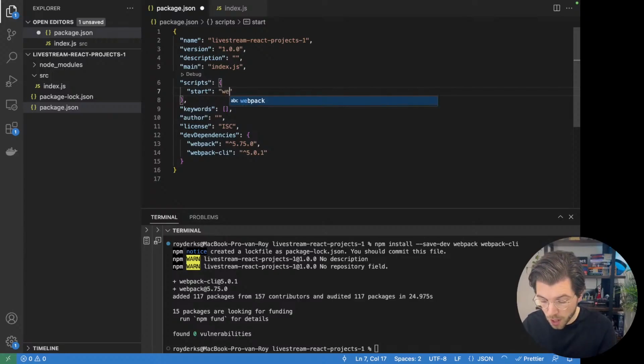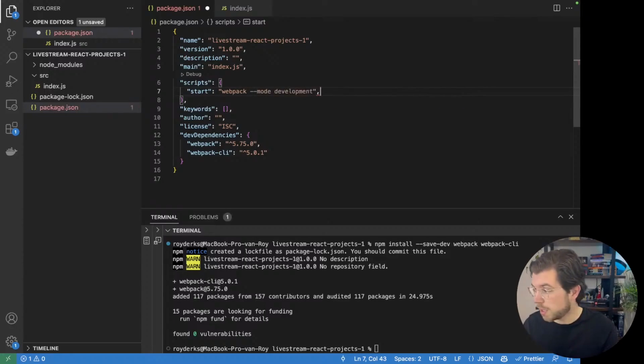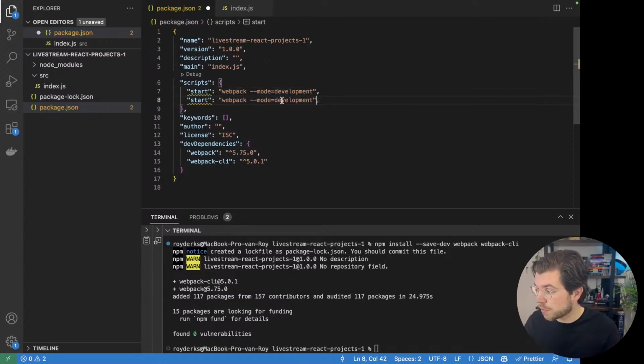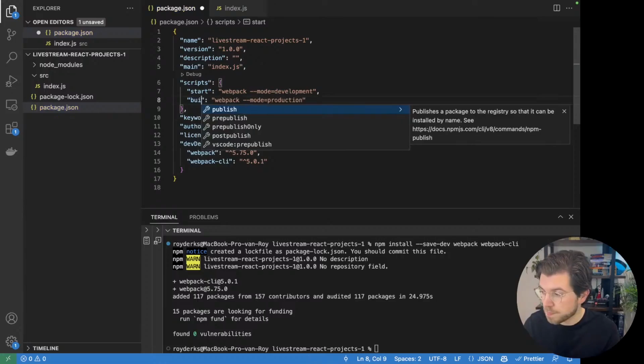So in here we can write a Webpack command, which is webpack. And then we're going to be saying if we use start, we want to use the development mode. So for this, we type down mode is development. I believe it's like this, but we'll check later. And then we also want to create a build script, which is used whenever we want to create code that's ready for production. We'll be using production, and we'll be naming the script build instead of start.